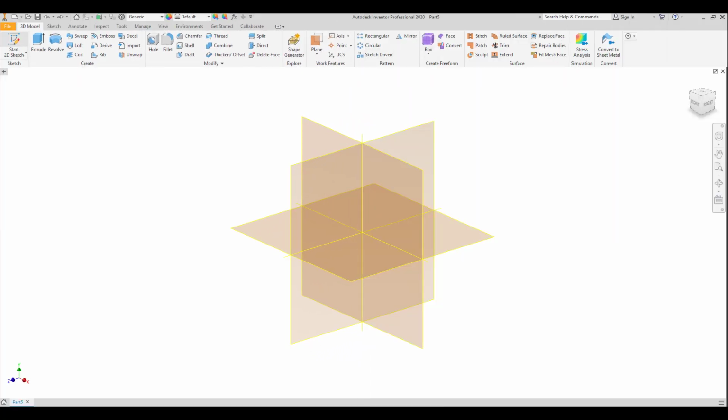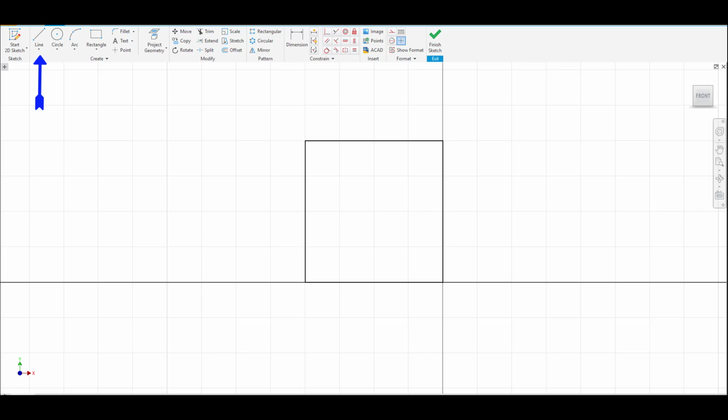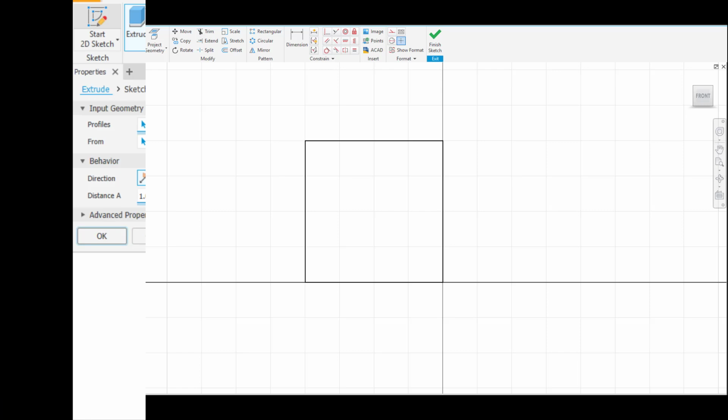In the top left corner of the page, you select Start 2D Sketch. You will then be presented with 3 planes that you can sketch in. Move the cursor over the planes and select the XY plane for the front view. Back in the top left corner, under the Sketch tab, select the Line tool. We can draw a square or whatever shape you would like. For this video, I will draw a square. Back at the top of the screen, find the Finish Sketch option and click on it.